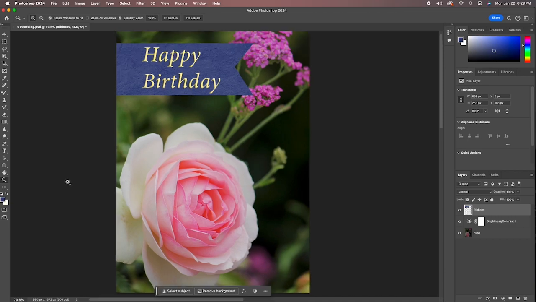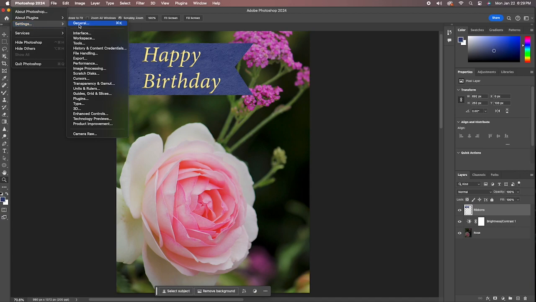Okay, so the next thing that this book wants us to do is to set the unit of measure. This is really important when you go to creating boxes and shapes and different things. It helps you put the exact measurement on there. The book does walk you through going through edit and preferences. My favorite way to do it is to go into Photoshop and go into settings and hit general.